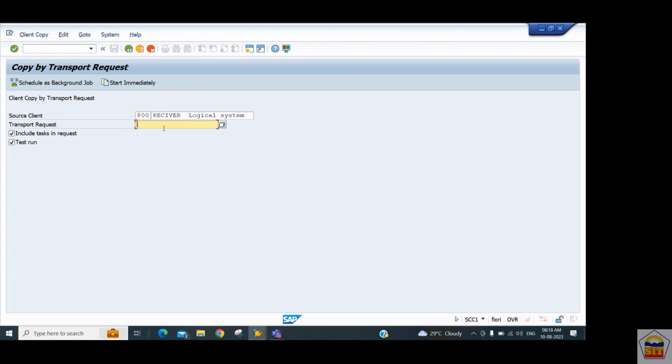After that, you need to first test it. You can click on start immediately. And if all the things are fine, you can remove the test run and then click on start immediately. After that, what will happen?